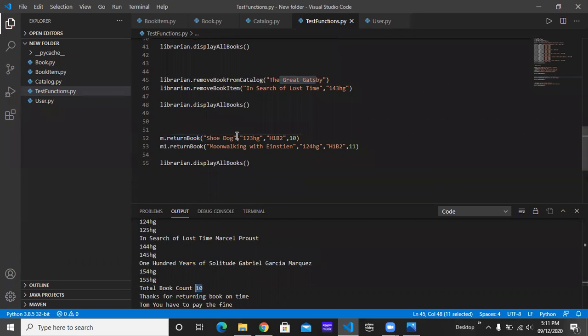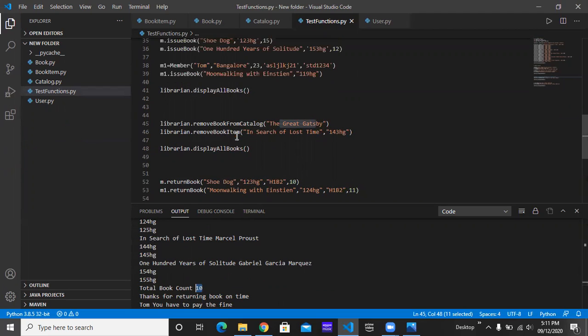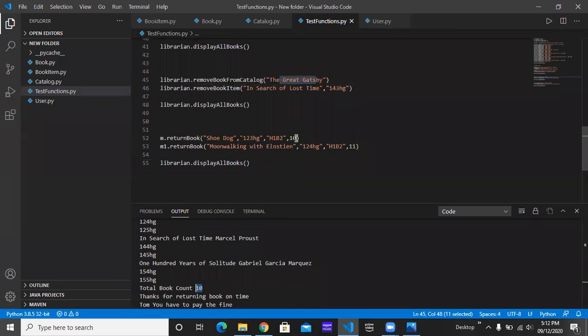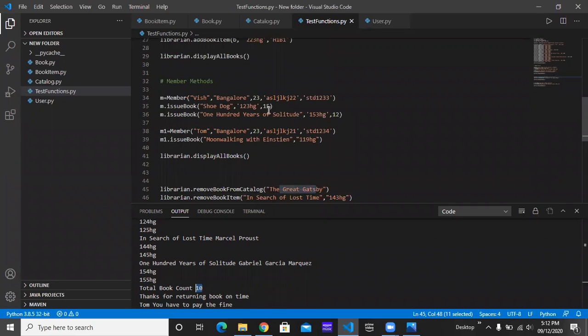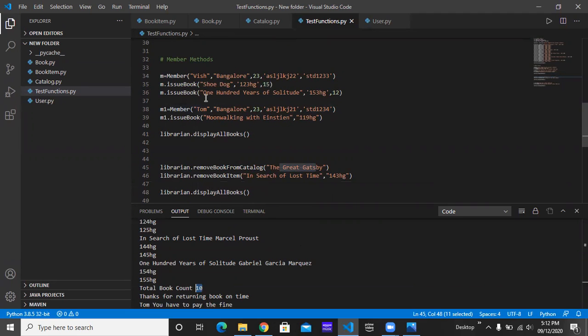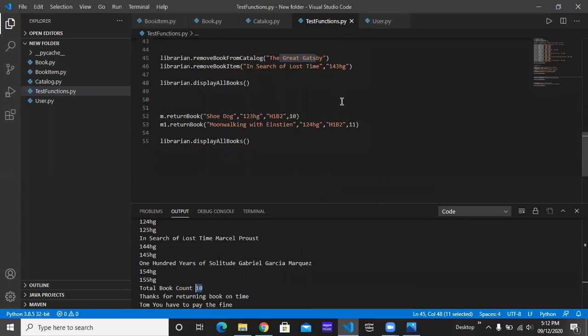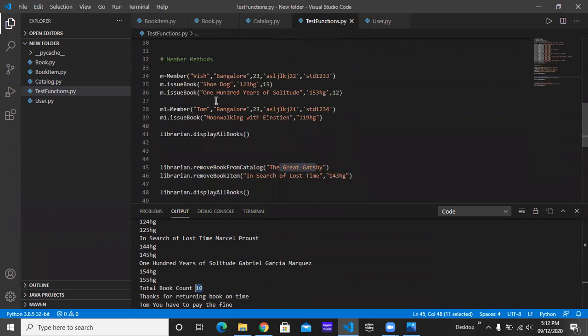Then return the book, Shoe Dog, 1, 2, 3, whatever. Thanks for returning on time. Sorry, he took the book for 15 days, and he has returned the book in 10 days. Seems like he was bored of that. So yeah, he returned the book on time. The other book was 100 Years of Solitude, which was issued by him for 12 days, but he hasn't returned the book yet.